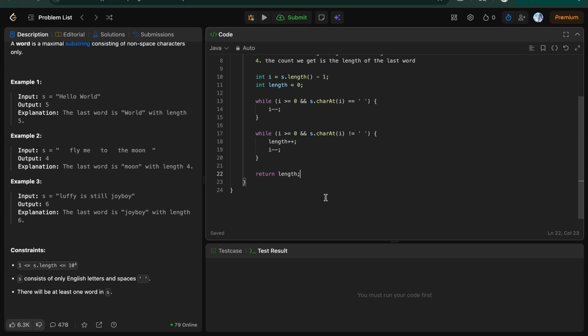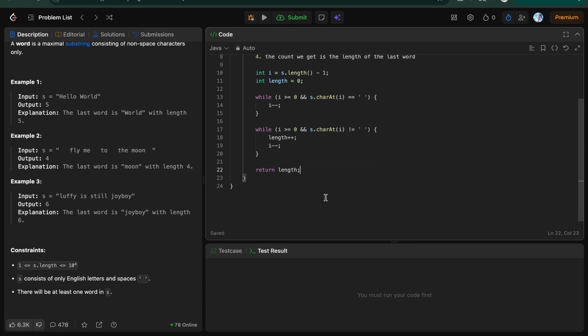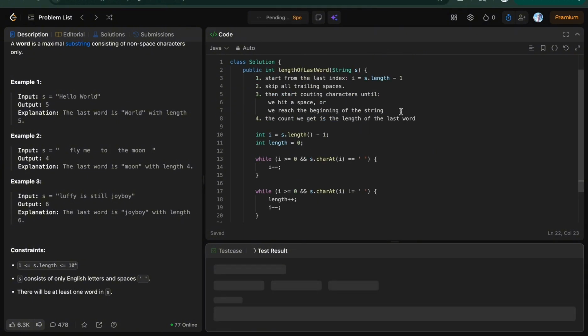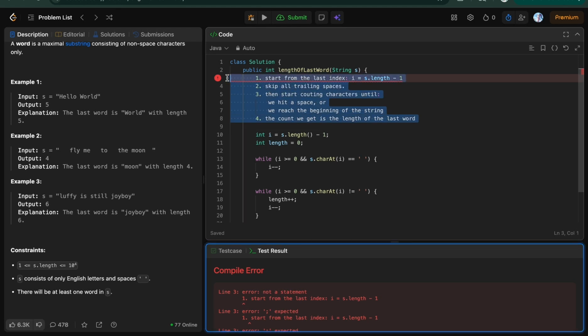Okay. And so let's walk through example 1. And actually, let's run it first to make sure there's no error. Oops, I forgot to take this out. Okay.